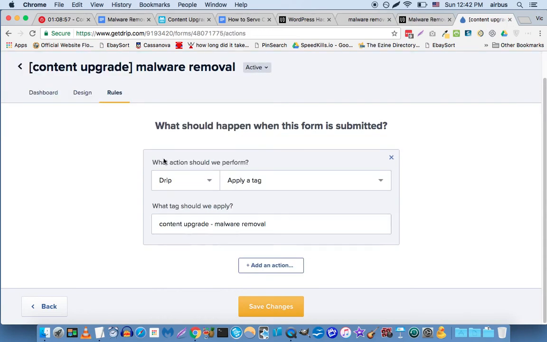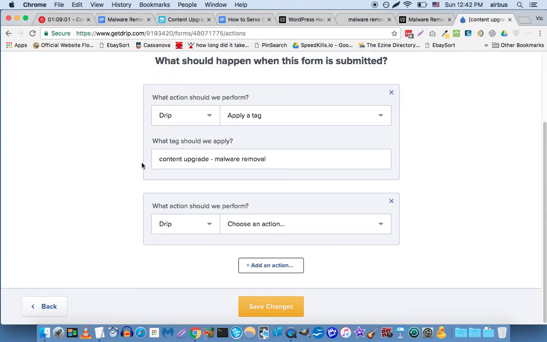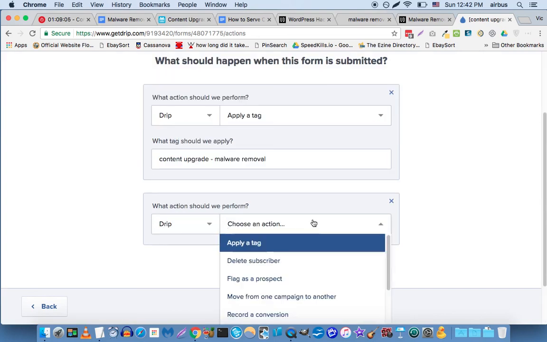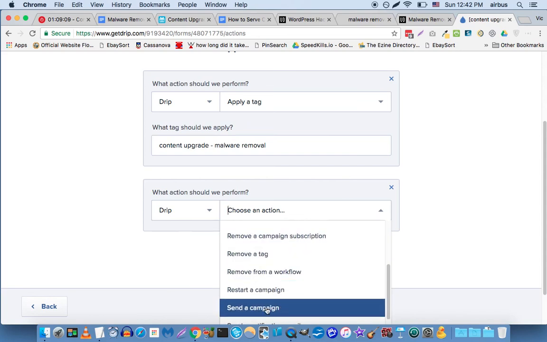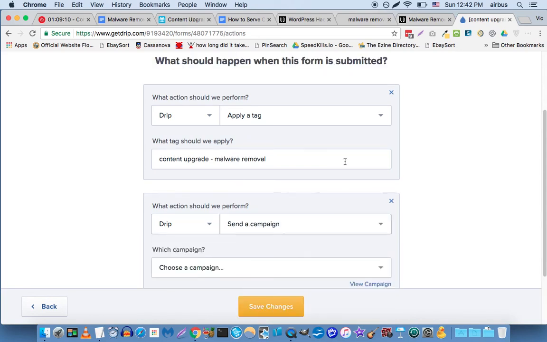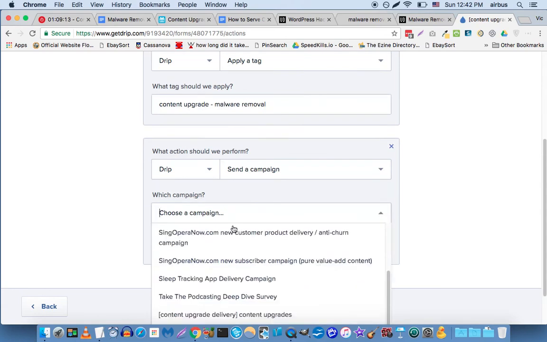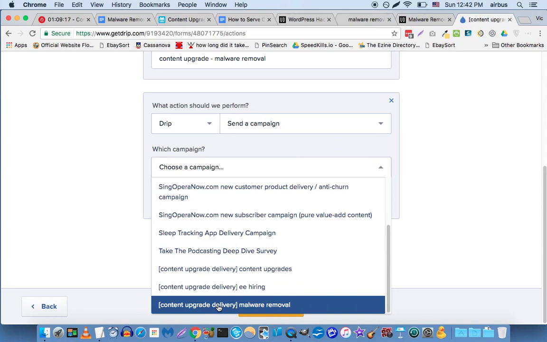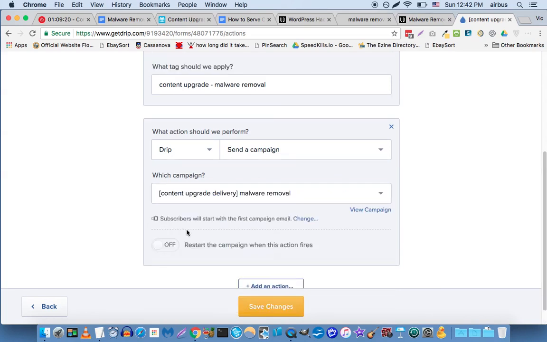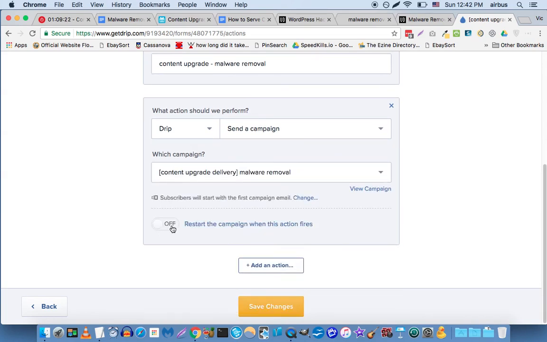And now we're back on our malware removal form, and we're going to add an action. The action that we're going to add is Drip, and we're going to start a campaign, or send a campaign. Now, which campaign are we sending? Well, we're going to send the one that we just created, which is content upgrade delivery malware removal. Yes. And now we're going to toggle this button here that says restart the campaign when this action fires.